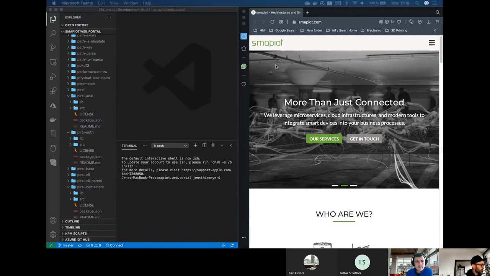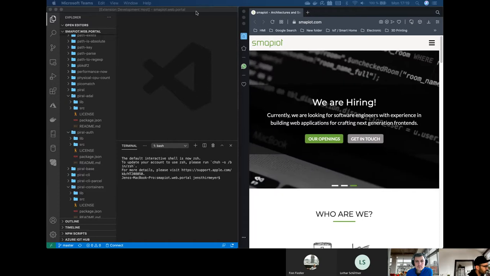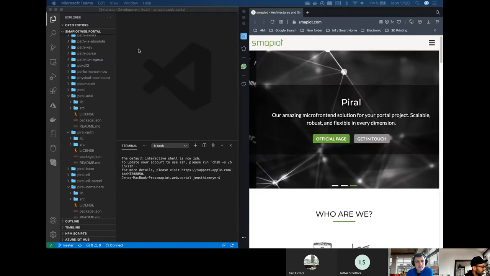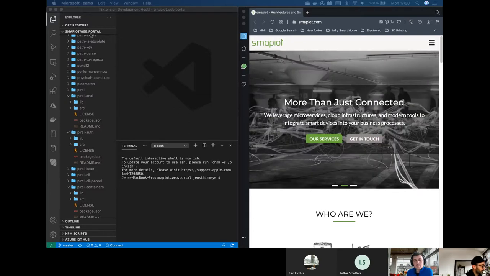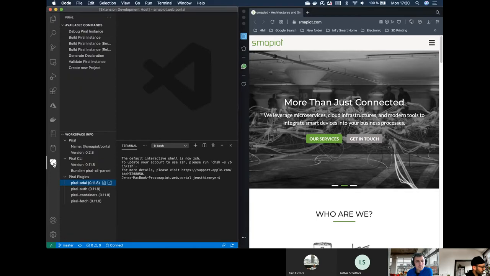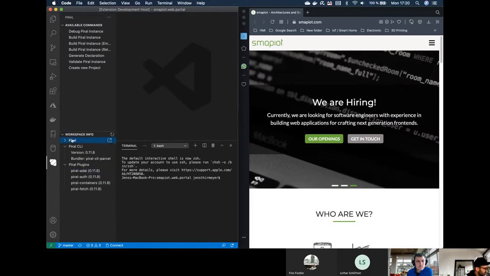Yeah. Great. So on the left side, I have the already open VS Code extension. On the right side, for demonstration purpose, the web browser. So what we did with the change in the last week is that we enhanced our VS Code extension regarding some helpful information, especially for Piral projects. So I'm currently in the Smartbeard web portal. That's a Piral project.